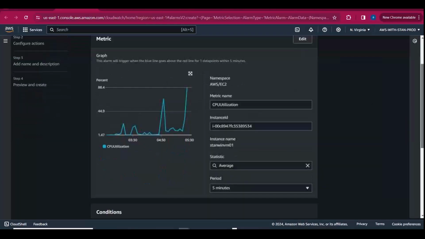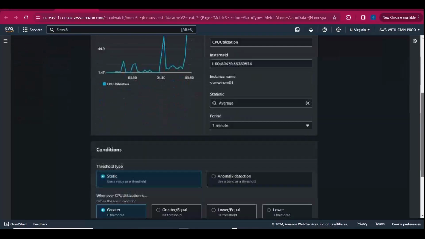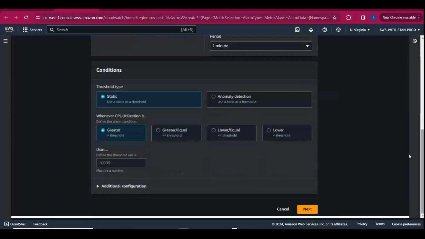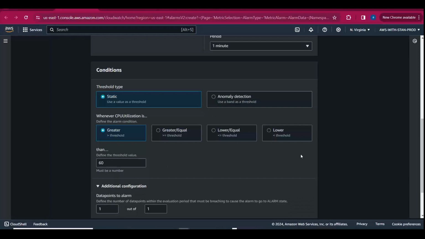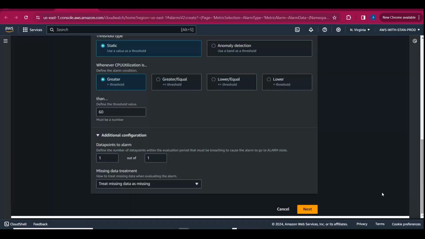So for this system, if the average utilization for the last 1 minute is greater than 60%, I want to send an alert. You can also enable anomaly detection, as I told you. So you can create a band, and if that usage goes beyond that particular level, then it can consider that as an anomaly, and it can send an alert for you. So this is all fine. Data points is okay. So 60% is good.